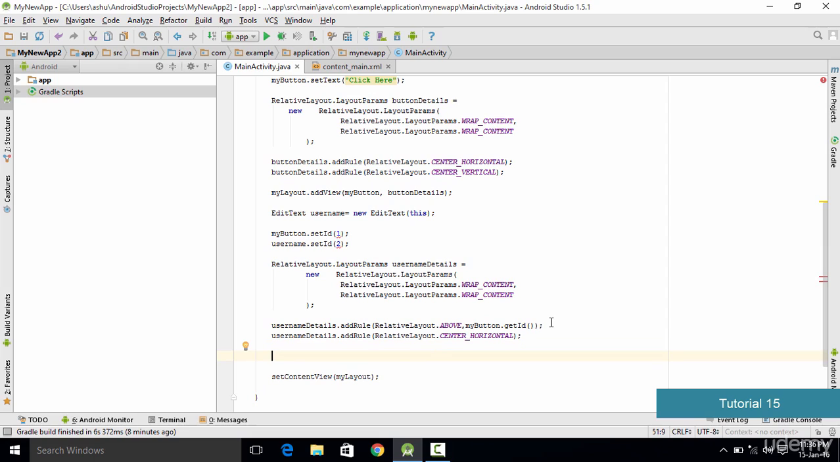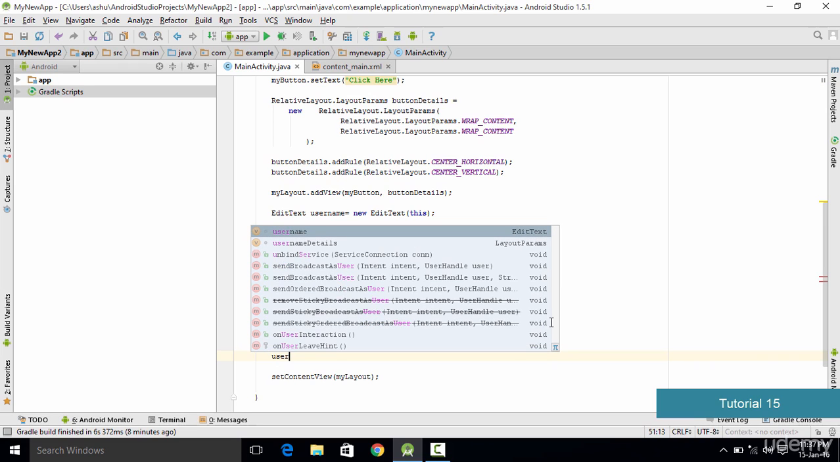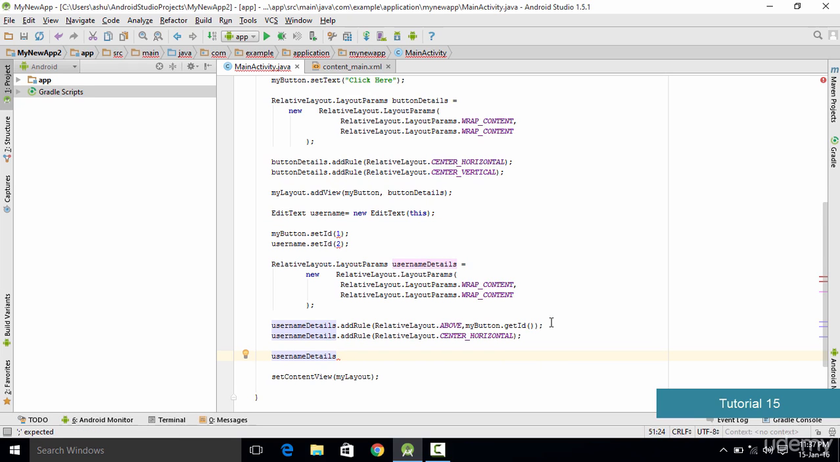Now once this is done, the next thing we want to make sure is that it has some specific margins. As we have placed this text right above the button, there wouldn't be any gap in between these two. So we want to make sure that we add some margin to it. In order to add margin, we type the text name, which is username details, and then we use the set margin method.